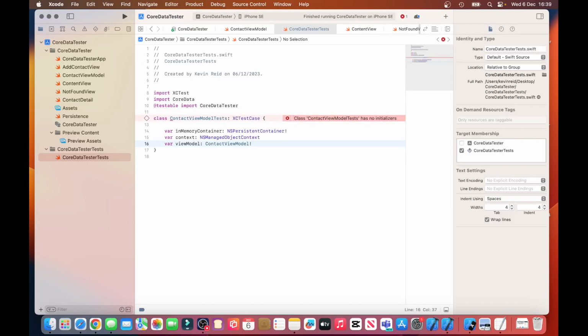On line 14, we created an object variable which is NSPersistentContainer. And the purpose of that is to enable core data to have an in-memory reference. And on line 15, we created a core data managed object context. And line 16 enables us to use our view model within the test.